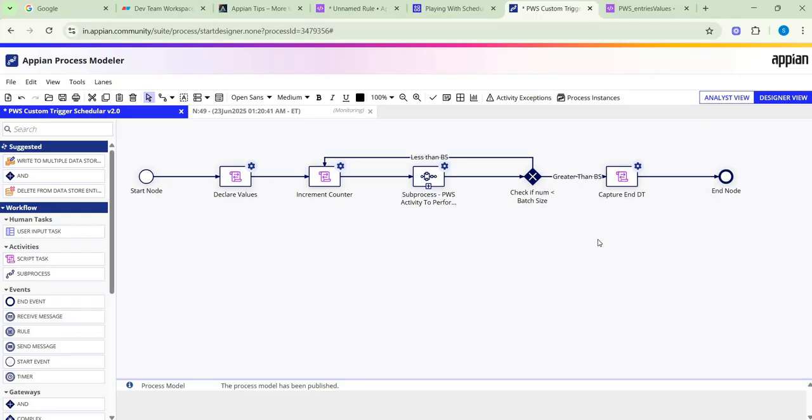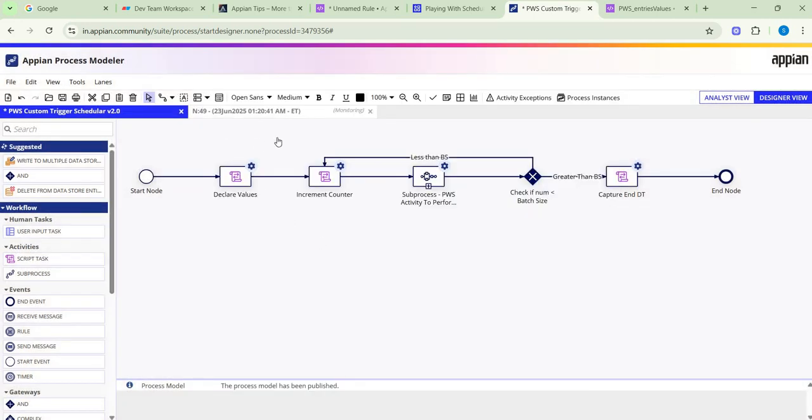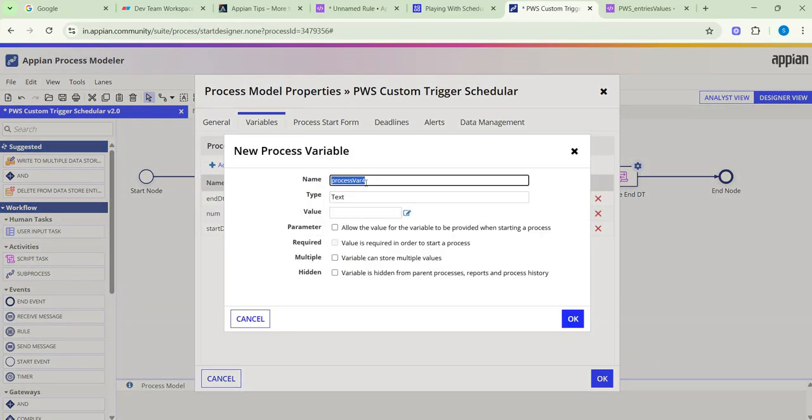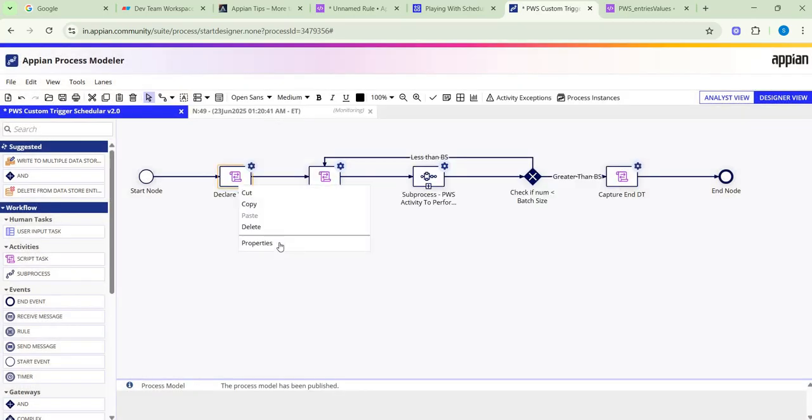So before calling this process, I need a value so that I can know my previous process has been implemented. So I'm going to declare the values as parameterized variables. I'm going to make number a parameterized variable, and at the same time, I'm also going to make a different variable called counter. You can call it C. Number integer, and I'm also going to make this parameter counter.